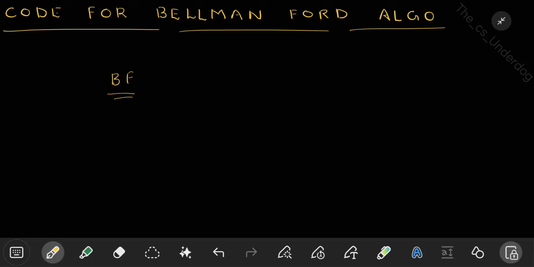We learned that Bellman Ford algorithm is a graph traversal algorithm which can find the shortest path from a single source vertex to all other vertices in the graph. This is what Bellman Ford algorithm does. Let us directly step into writing the code for this. We'll outline the steps first. First of all, what is the first step that we learned in Bellman Ford algorithm?